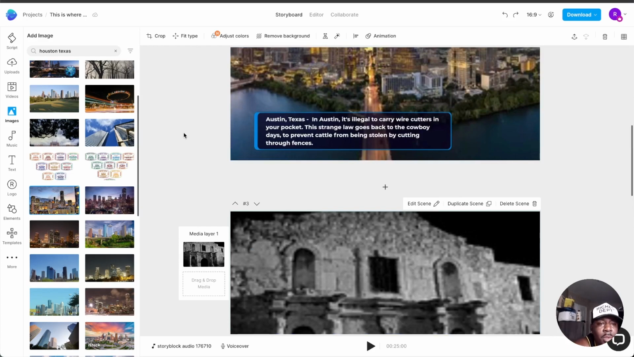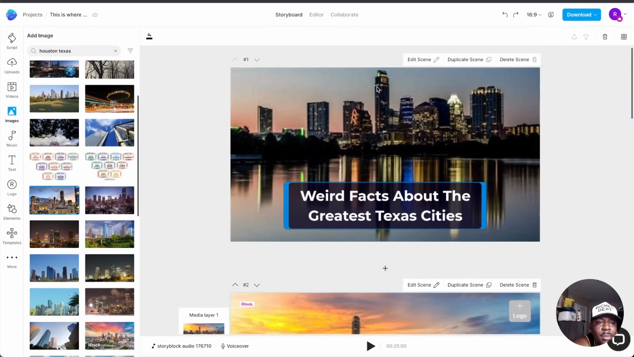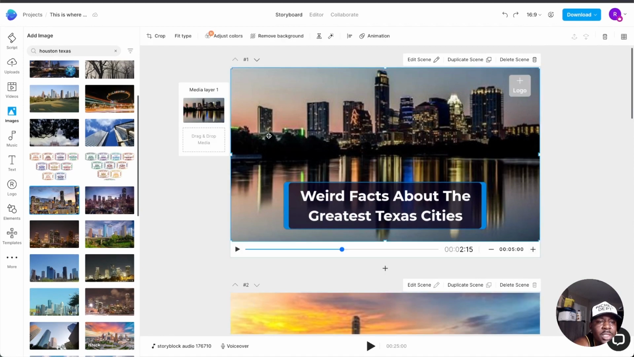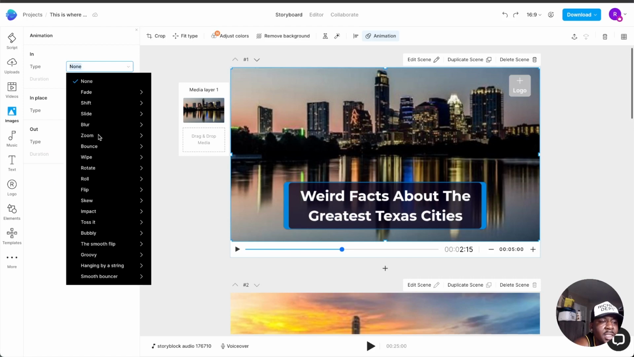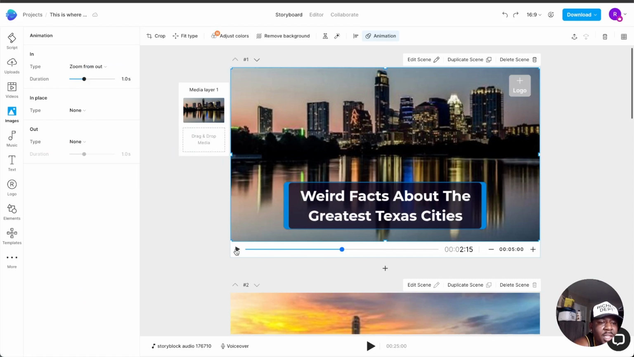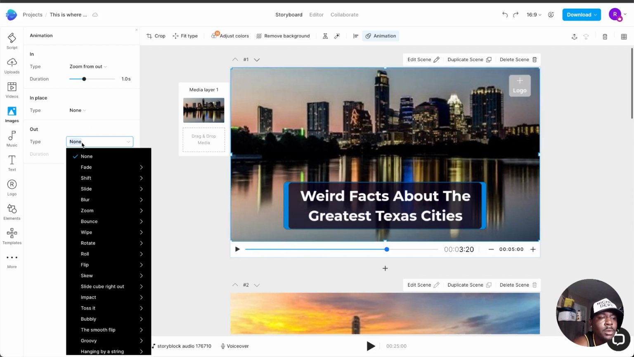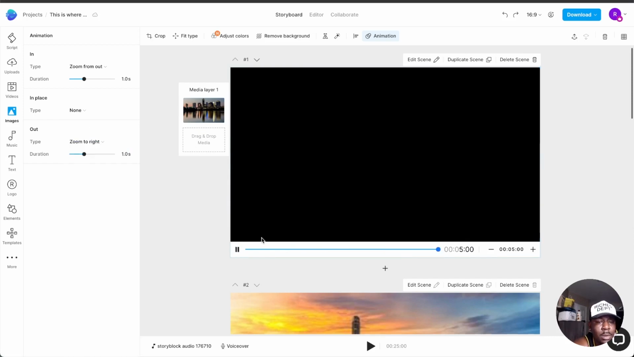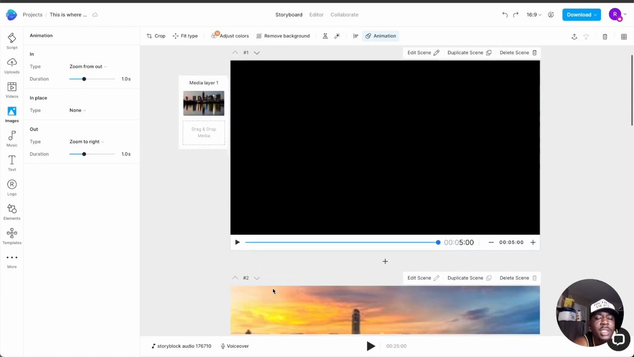The next thing I would do is kind of add some animation, because I don't like just the static images, right? So I'm gonna go to animation. With that selected, I would maybe do zoom out, see if that changes anything, right? See, that's better. And then I'm gonna do the same thing, and maybe we'll zoom right on out, and then the next slide will come in. So I'm gonna do that for all the slides.